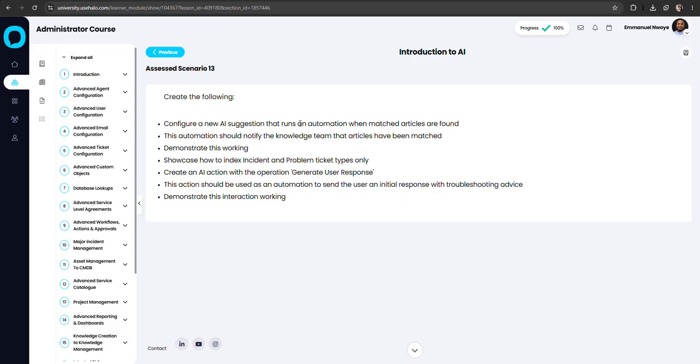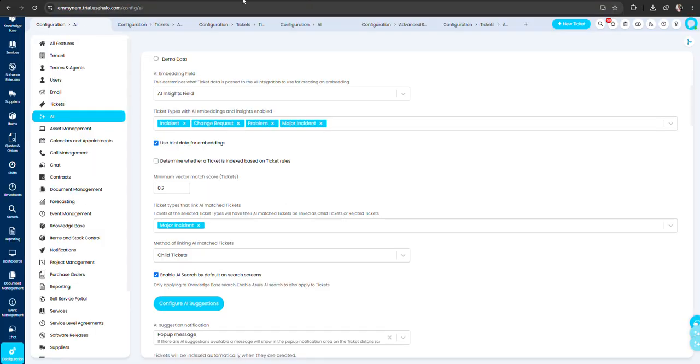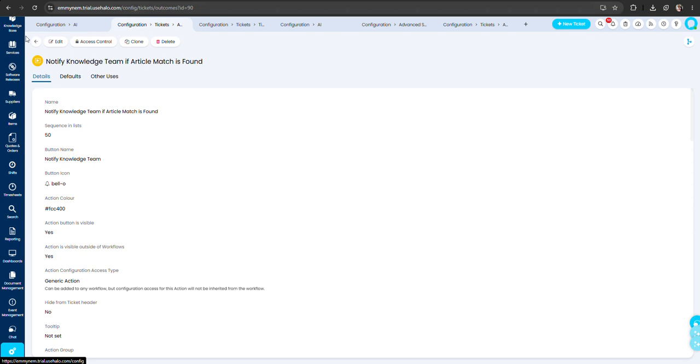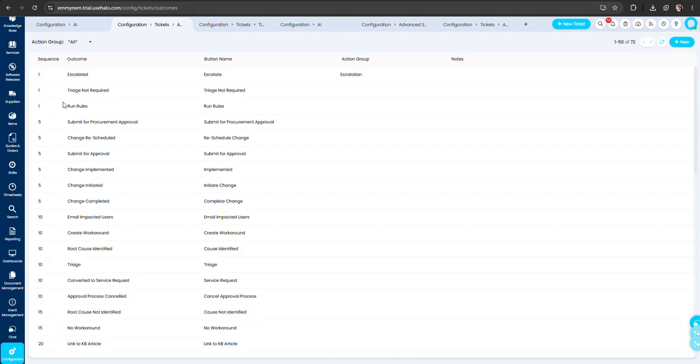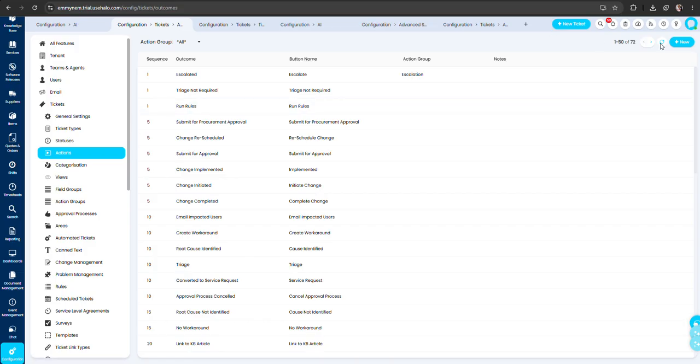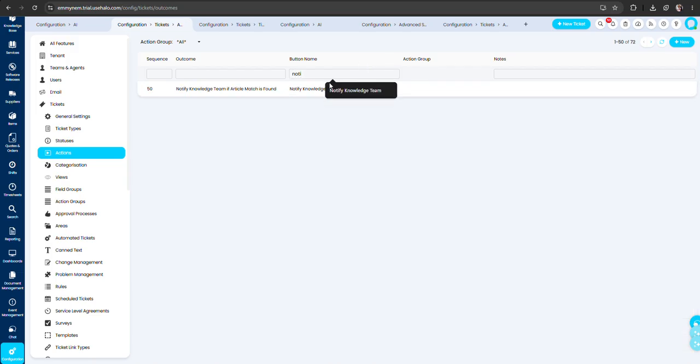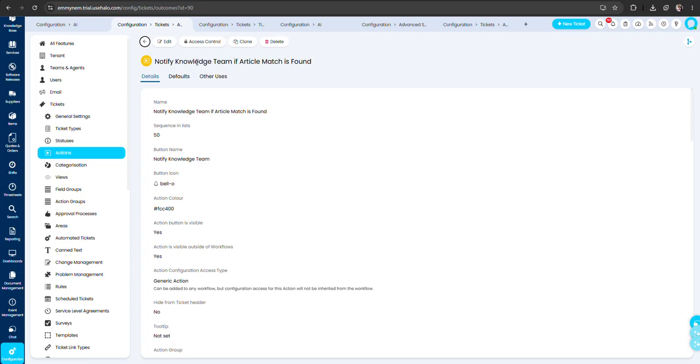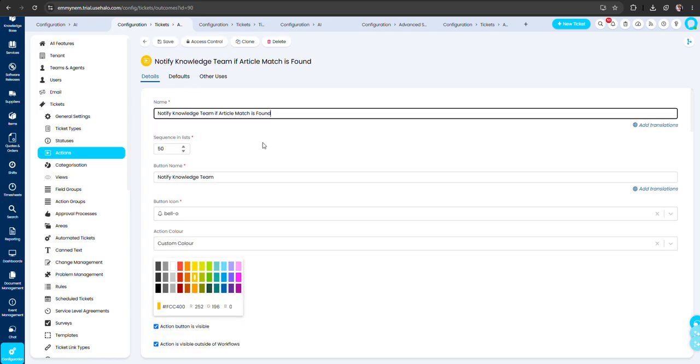Based on what we have here, we need to run an automation that's going to match our articles, and with this we need an action. So let's go ahead and create an action, a quick action that will enable our automation to run. Now when we go to our configurations, under tickets we should see actions. You can create a new one, but let me show you the one I've already created. So we would see notify. I've already created an action which notifies the knowledge team if an article match is found.